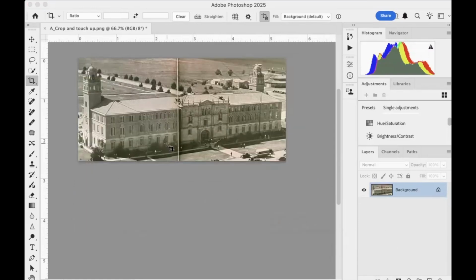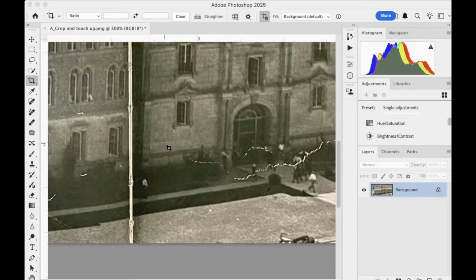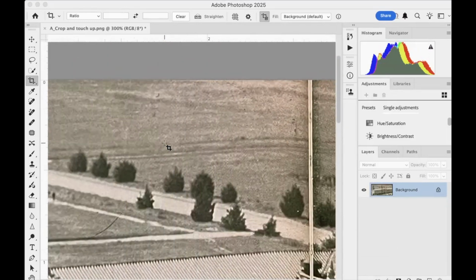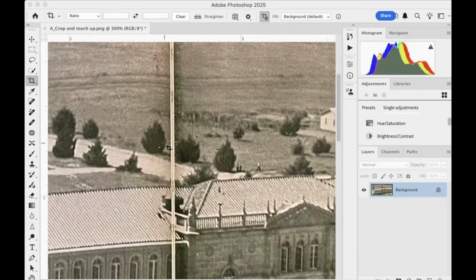Now I'm hitting the Command and the plus so I can get really close. As you can see, there are some really terrible things happening. Whenever a photograph is this old, I think it was from 1946 or something, you're going to have a lot of damage. Time just wears things out.